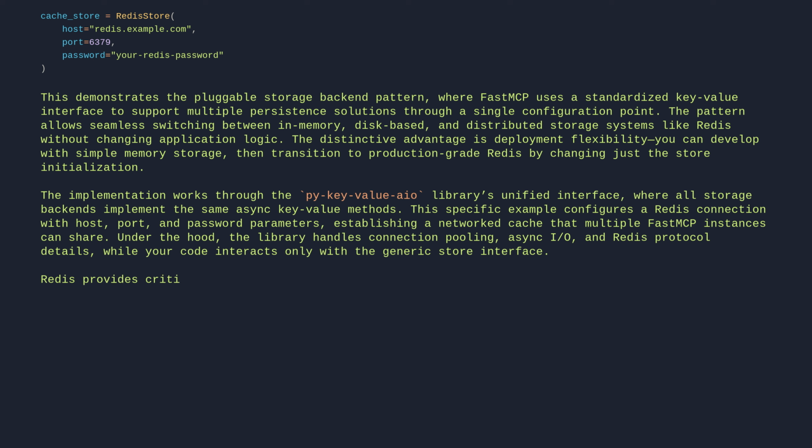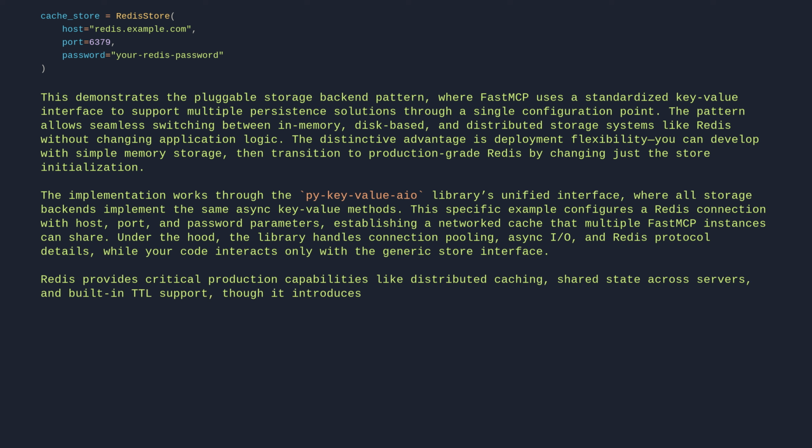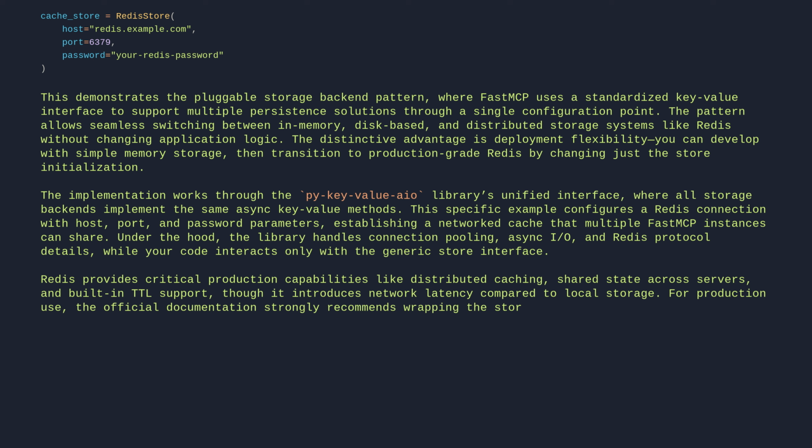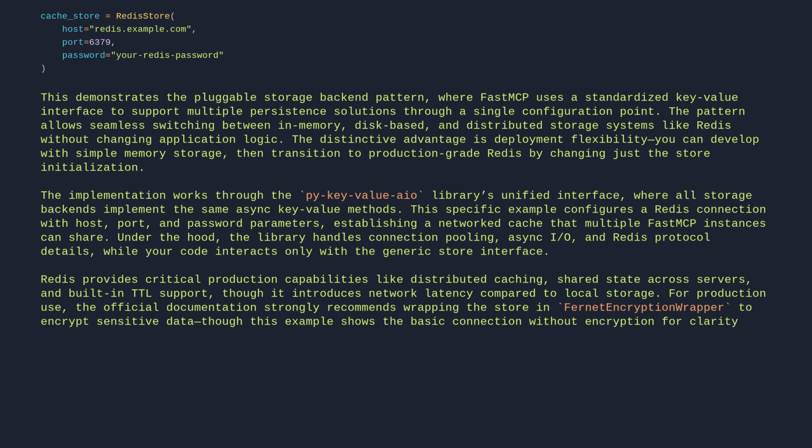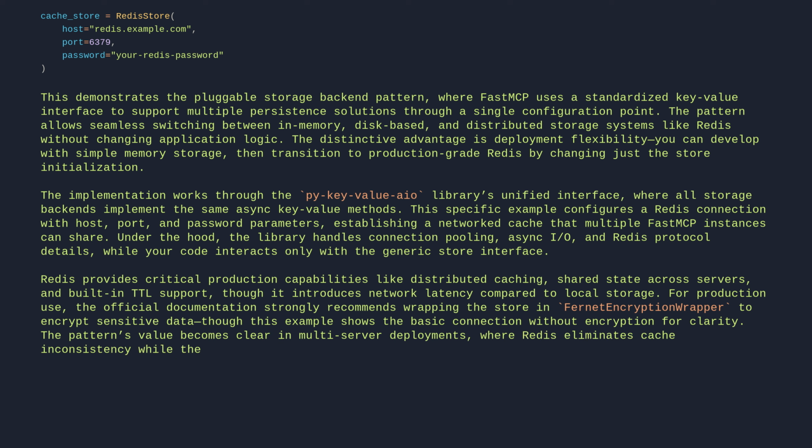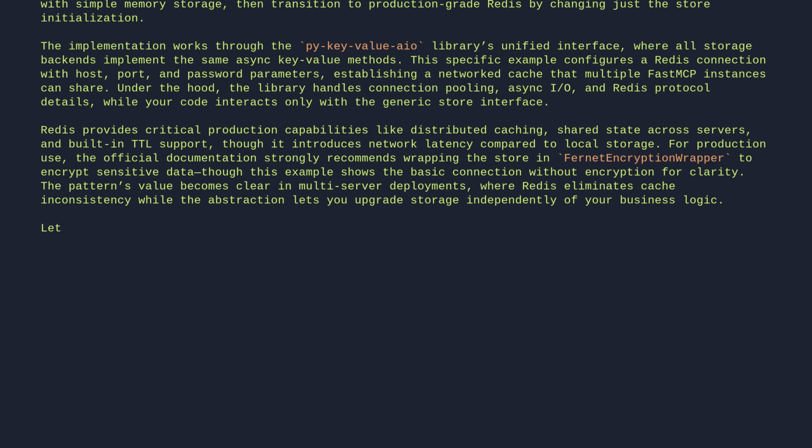Redis provides critical production capabilities like distributed caching, shared state across servers, and built-in TTL support, though it introduces network latency compared to local storage. For production use, the official documentation strongly recommends wrapping the store in Fernet encryption wrapper to encrypt sensitive data, though this example shows the basic connection without encryption for clarity. The pattern's value becomes clear in multi-server deployments, where Redis eliminates cache inconsistency while the abstraction lets you upgrade storage independently of your business logic. Let's break it down line by line.